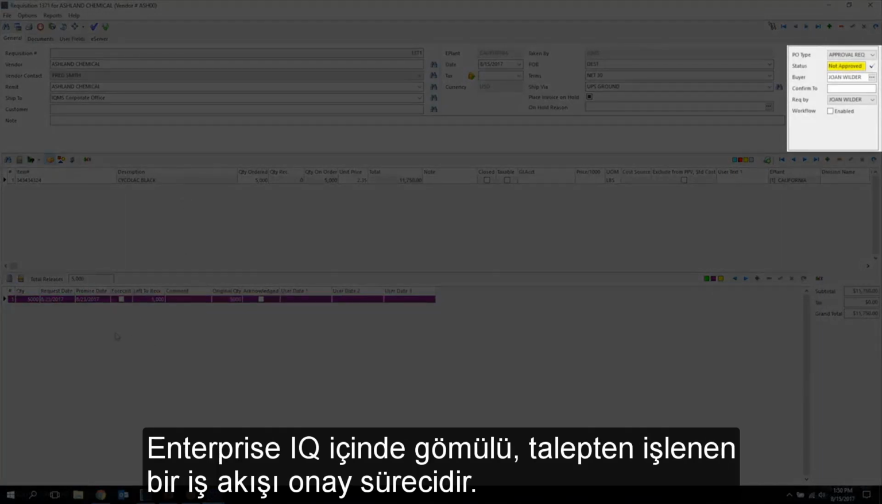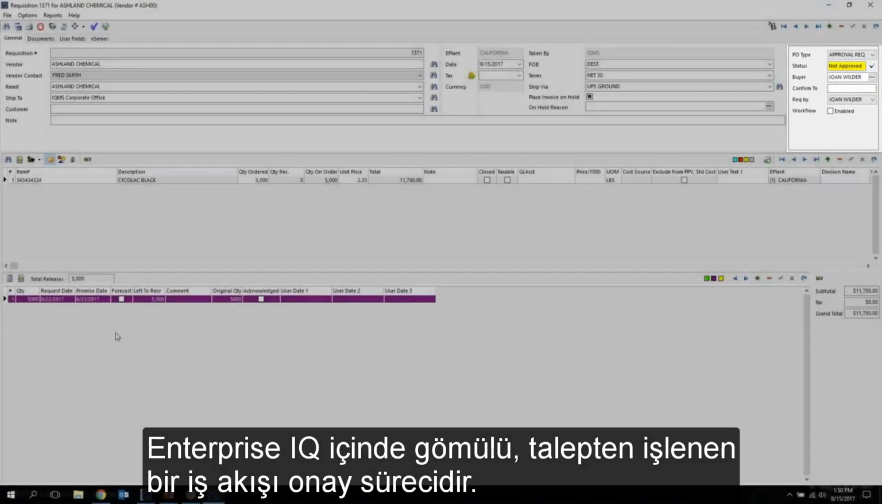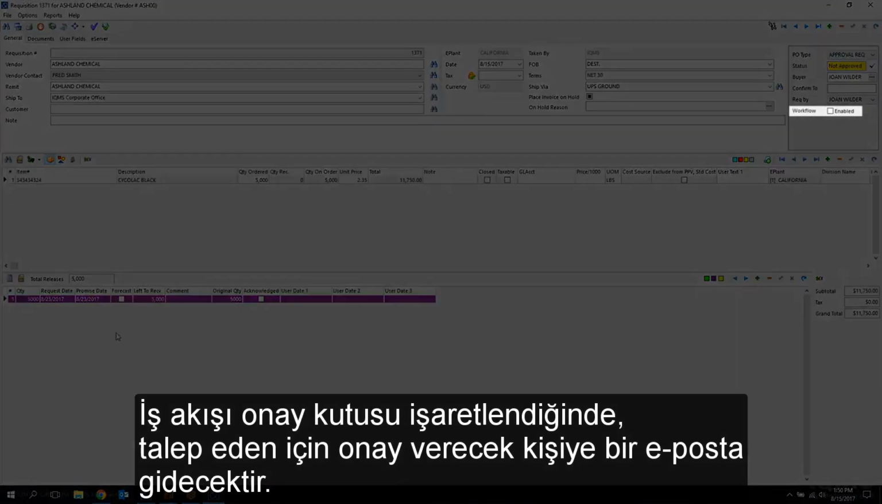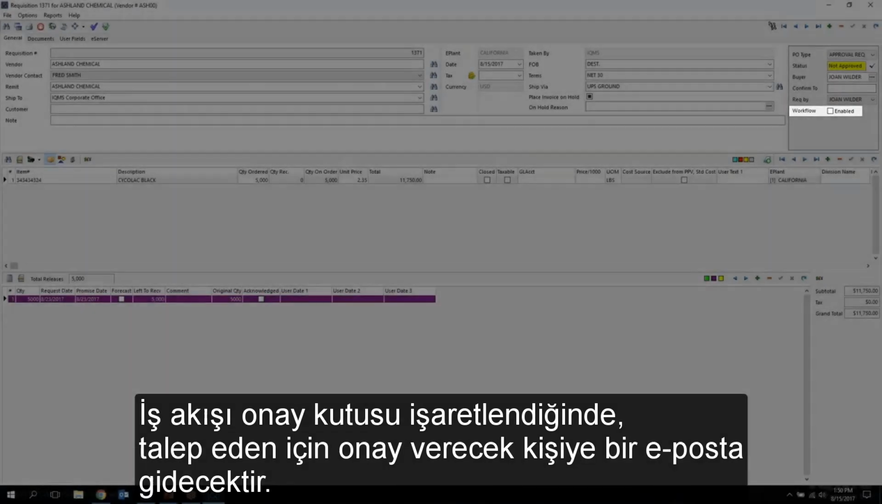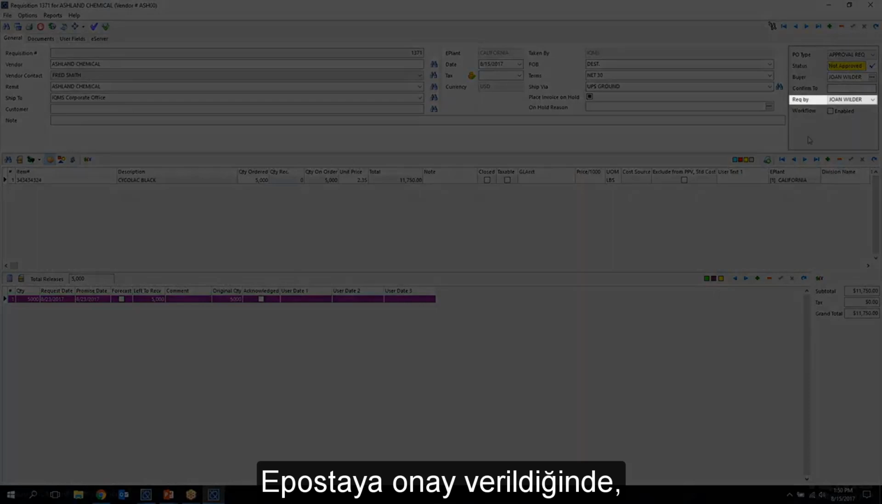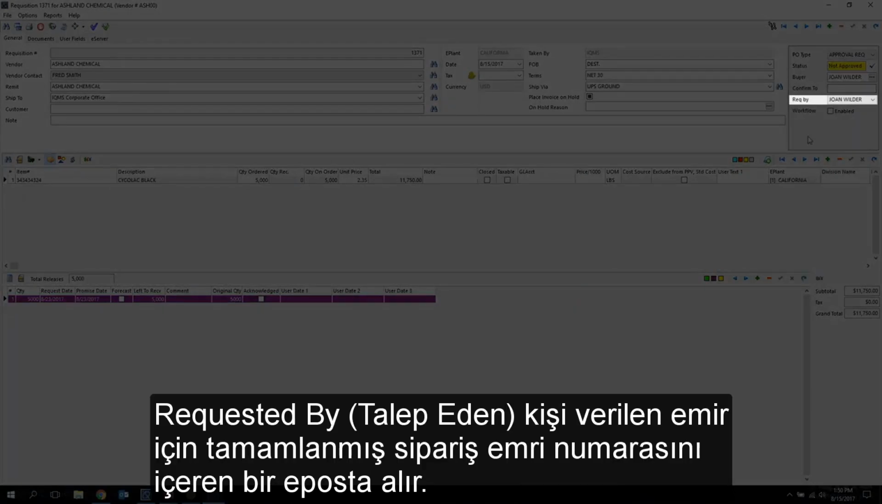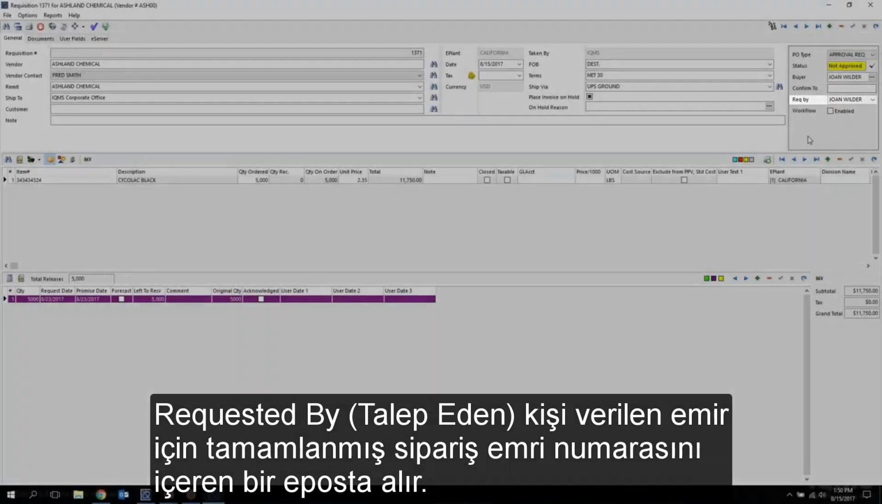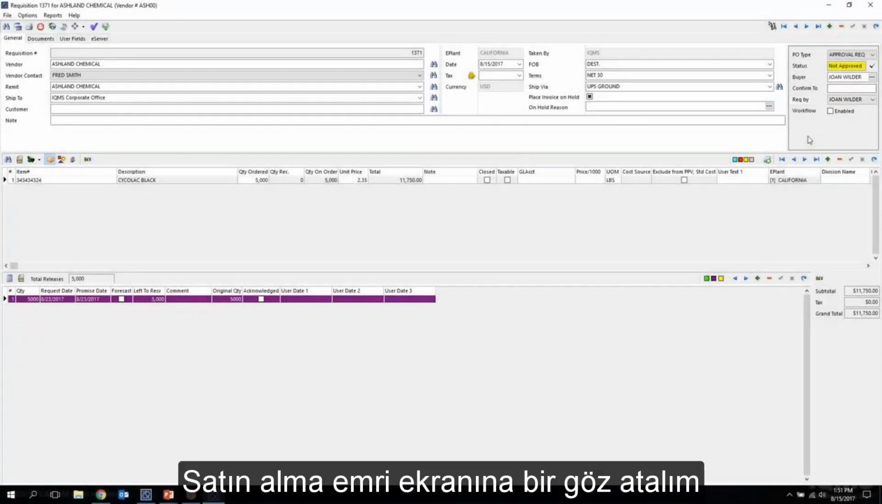Embedded within Enterprise IQ is a workflow approval process that can be processed from the requisition. Once the workflow checkbox is enabled, an email will go out to the approver for the requested buy. Once the approver approves the email, the requested buy person will receive an email back with the completed purchase order number for placing the order. Let's take a look at the purchase order screen.